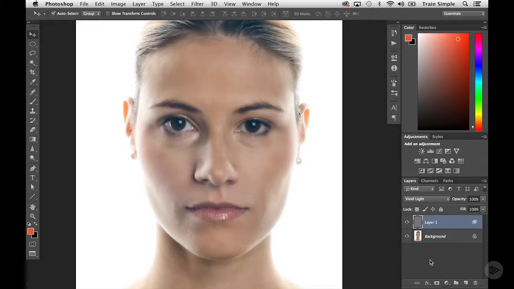Hold down the Option key on the Mac, Alt on Windows, and click the Add Layer Mask button down here towards the bottom. That entire effect is hidden. We're going to select the Brush tool. B is the keyboard shortcut. You want to be painting with white, and then you just want to come in and start painting over her face and over her skin.